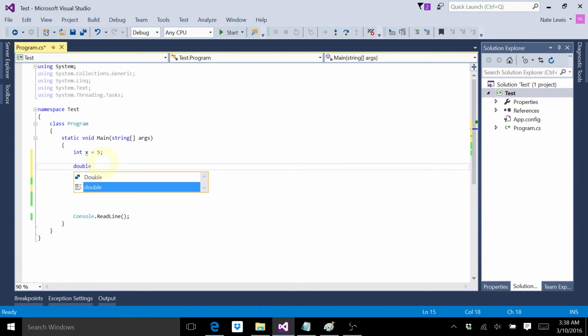Now there's other types of variables. There's double, and a double can actually hold decimals. So you can go 55.5 if you wanted. Oh, sorry, I can't do x, we can do y. So double y equals 55.5. Now you see these little green squigglies. I'm not going to explain just yet, but they're fine for now. Don't worry about them.